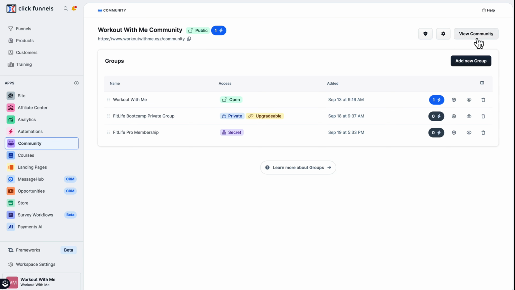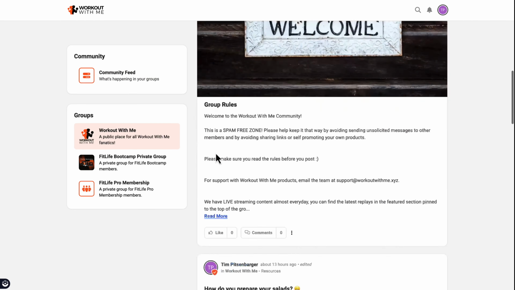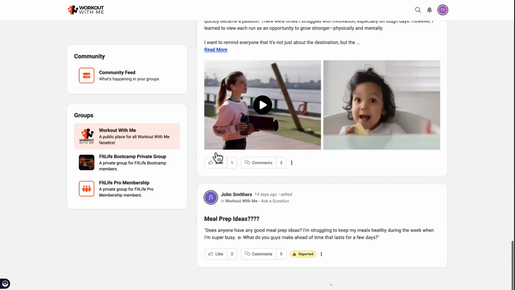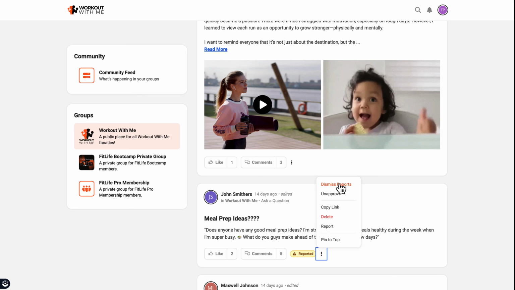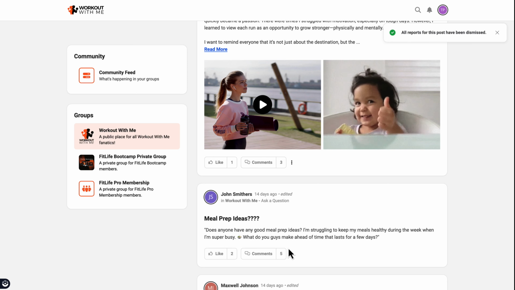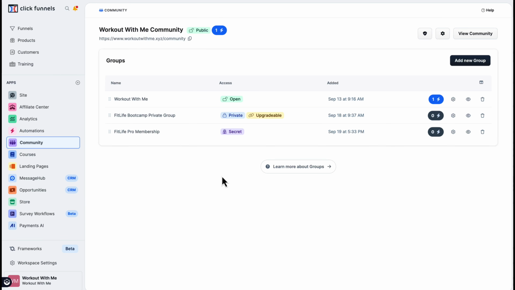As an admin, I could go ahead and view the community. And when I go to the group and scroll down, anything that has been reported, I will see a little note here that says reported. So I could click on the three dots and decide if I want to dismiss the report or unapprove it. So I'll go ahead and dismiss the report. And it removes that notification. So when logged in as an admin, you can moderate directly from here, or of course from the back end.